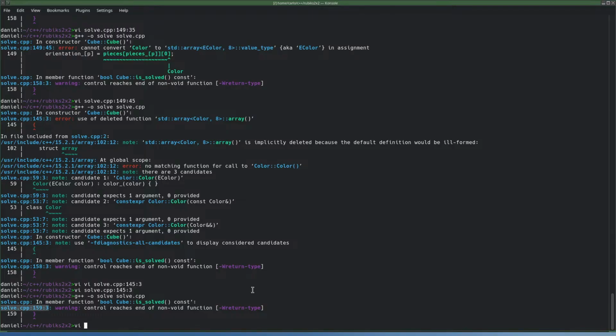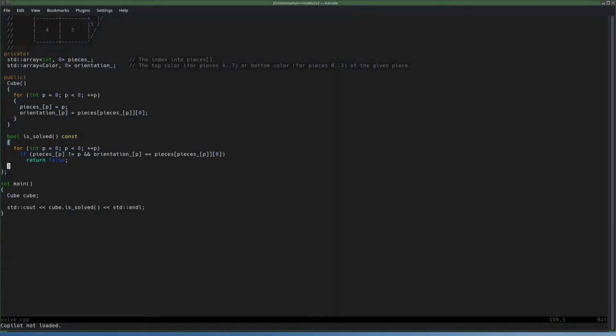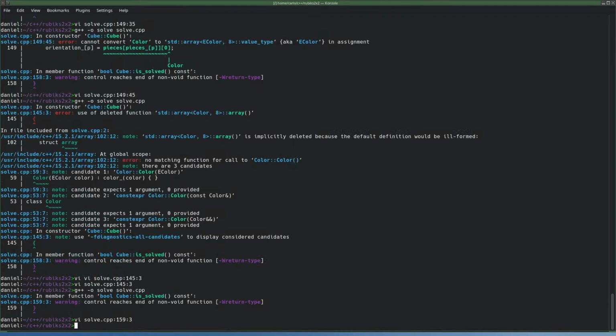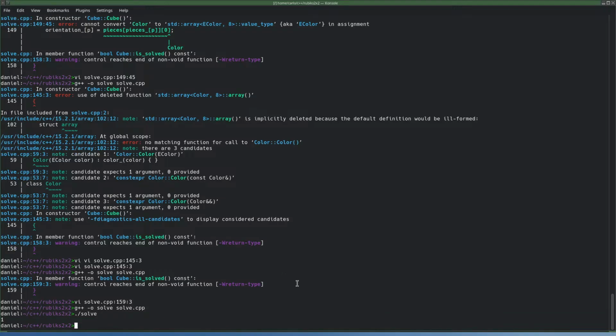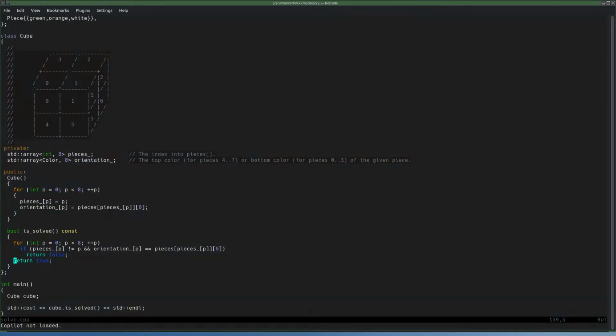Control reaches end of non-void function. What is this? Oh yeah, okay. Otherwise return true. One, which means, you know, it's true.